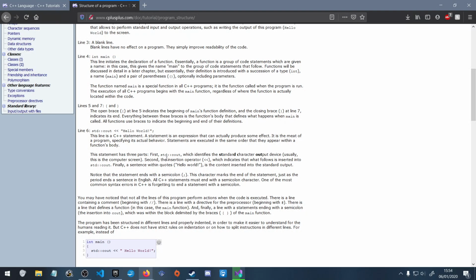std::cout hello world. This line is a C++ statement. A statement is an expression that can actually produce some effect. It is the meat of a program, specifying its actual behavior. Statements are executed in the same order they appear within a function's body. The engine uses custom data types using something that is not known by the engine as header. Yep. I mentioned it does. It said that in the book. It said that it will take us through all of the weird Unreal Engine specific stuff. Don't worry.